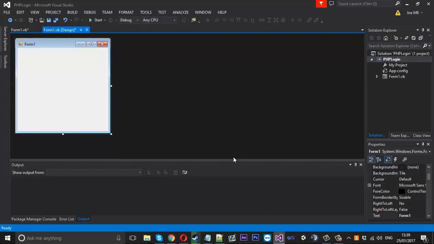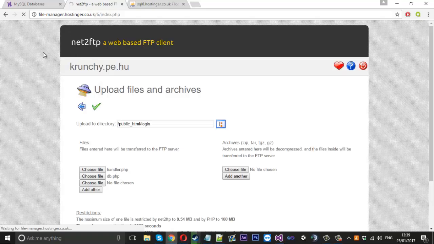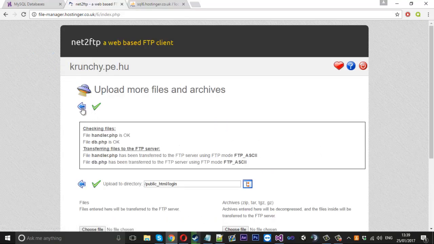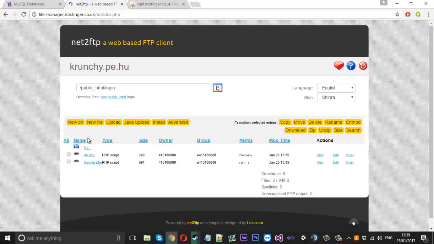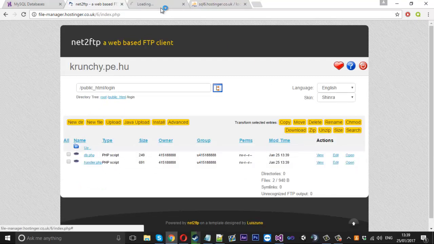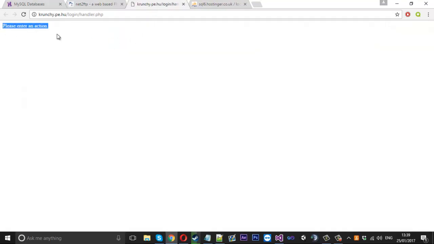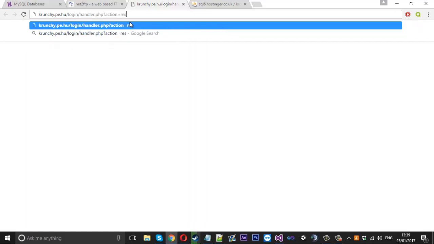Now before I go ahead and make the program side of things, I just want to give it a test when everything's uploaded. So we'll go back and open our handler up, and we should see please enter an action because there isn't anything, so we can just say action. Because we've got no users, as I tested earlier, we'll register.